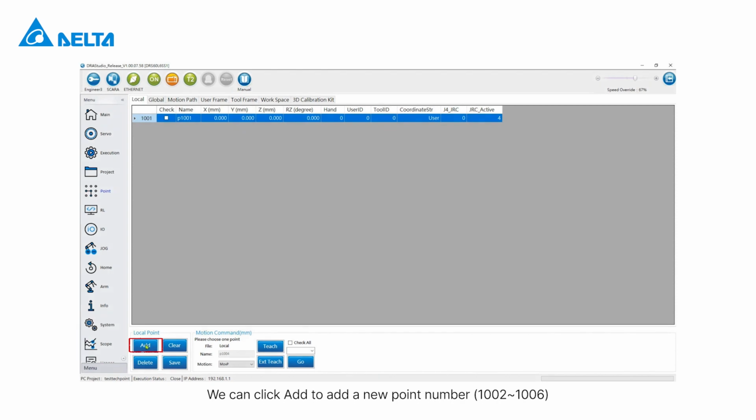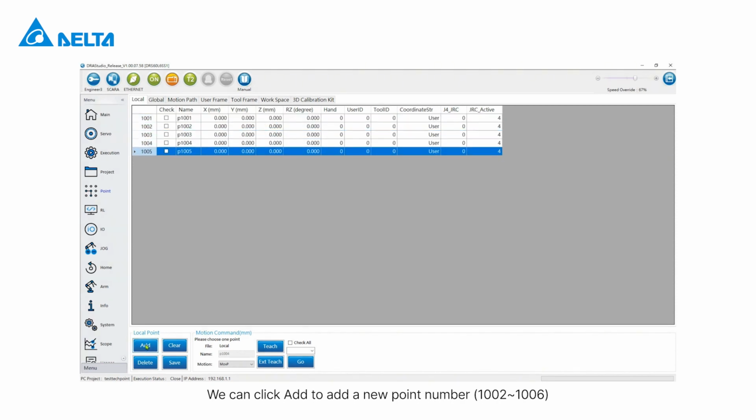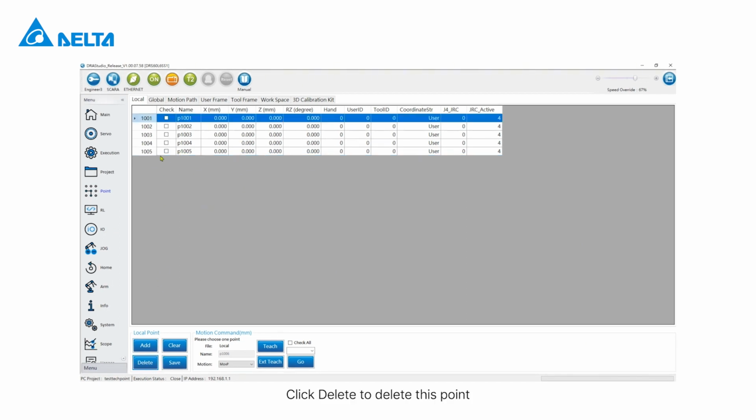We can click Add to add a new point number. Points can also be deleted. Select unnecessary points, then click Delete to delete the point.